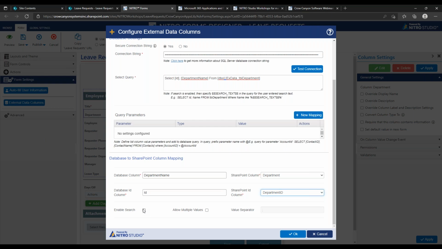You'll also notice we can enable a search. If you have a large list of items, say thousands of items, even hundreds of items, or maybe even tens of items, you want to enable a search. That operates very similarly to the lookup column search. You type in a value, it pulls back all the records that have that content, and then you select what you want from there. I'm not going to use that because we only have a few departments and it's not a big deal. So I'm just going to turn that off for now. We're only going to select one department in this scenario. And that's it. It's configured. Hit OK.